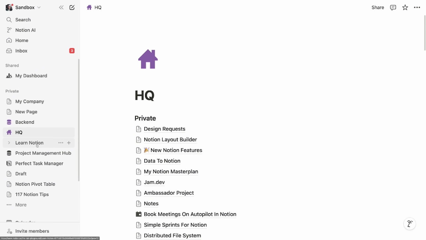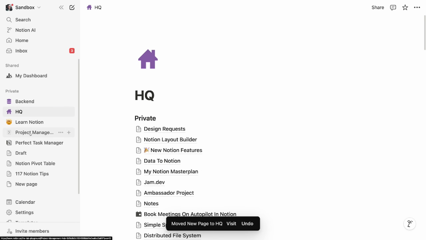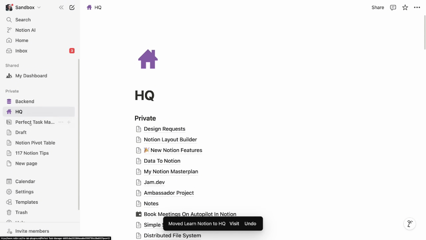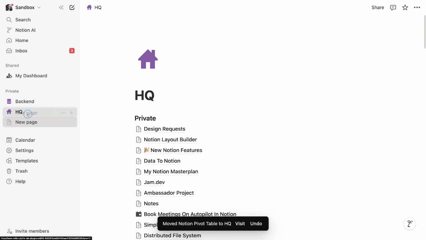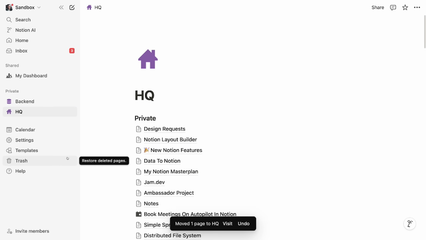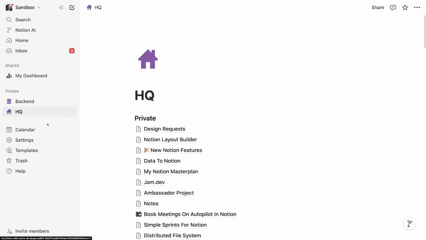So to do so, we can simply take any page that we have, for example, this new page, and move it into the HQ. Move this here as well, Learn Notion, Project Management, right? All of these can be tidied up here and then moved into further subfolders if we need to. And that way we have a much cleaner look here on the side. Now, we want to ideally keep this to 5 or 6 top level pages, not more.